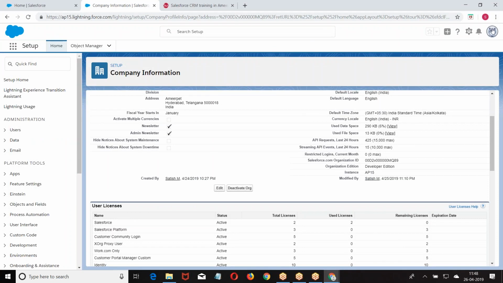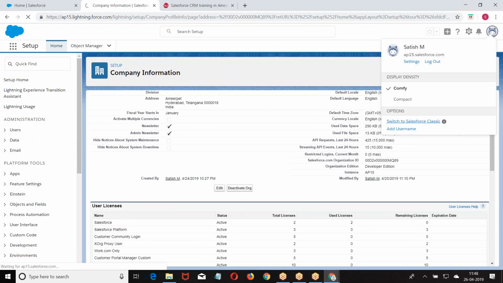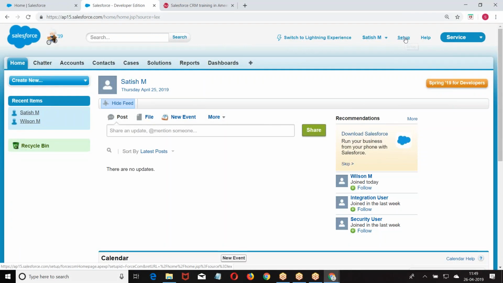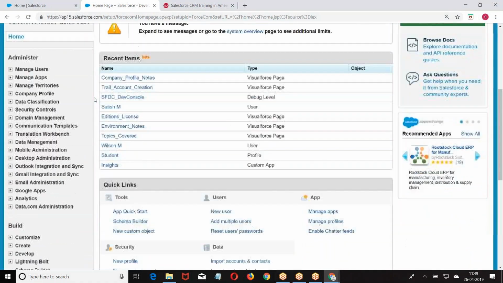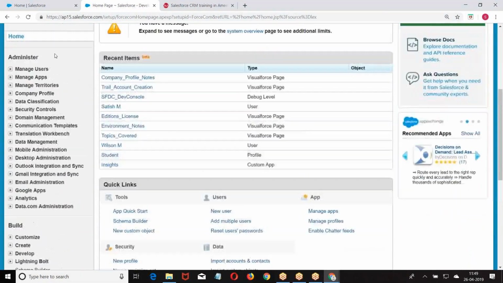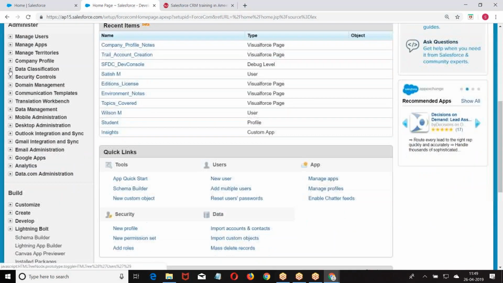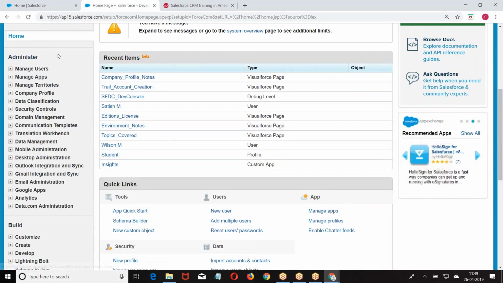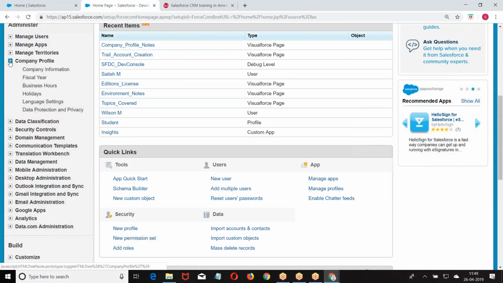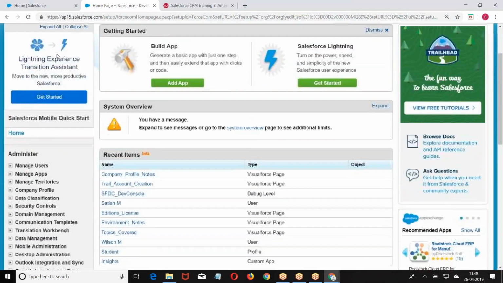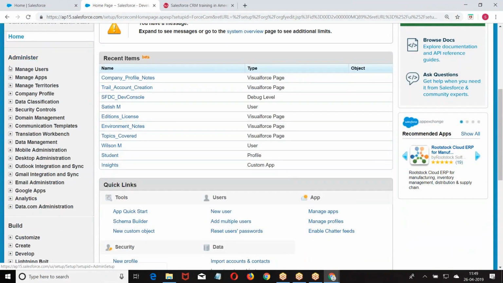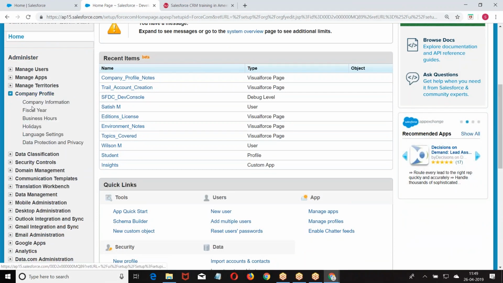First, let us do with a classic in order to follow it better. Setup, administer. Then we have company profile, finance.